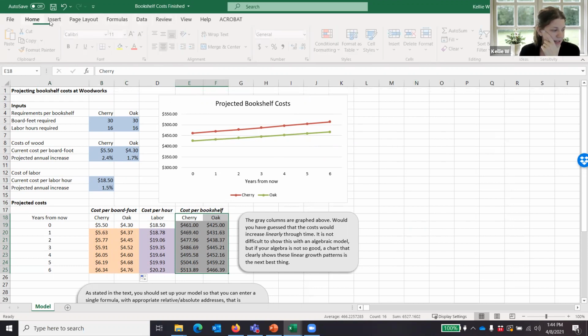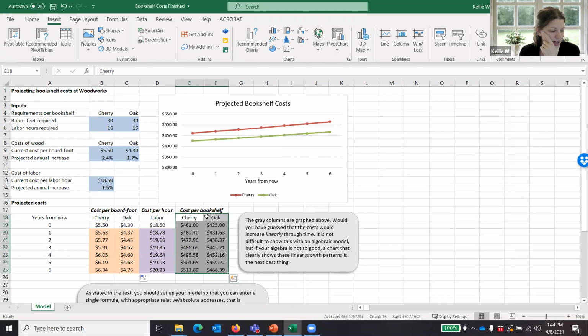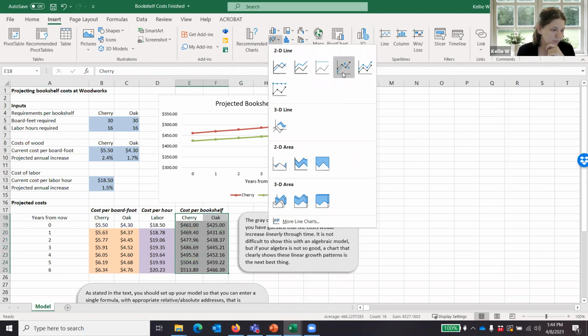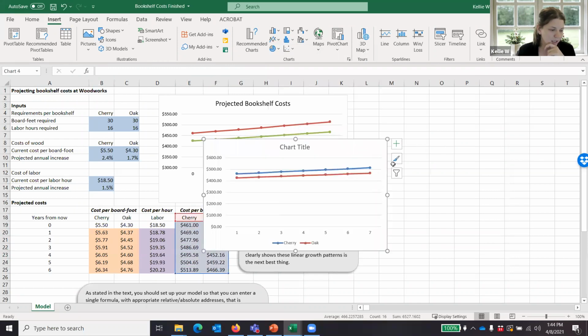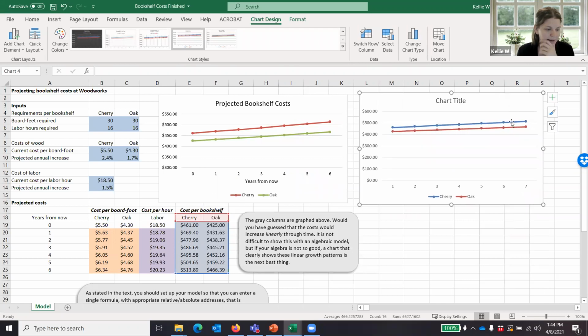So the way they did this is they went to insert. So we'll select the data that we want, in this case, including our titles, our variable names, Cherry and Oak. If you include those, Excel is smart enough and it will label your lines appropriately. Otherwise it'll just give them generic labels, and we don't want that. So we're going to go up here to a line chart. We're going to pick a line chart with markers, and you'll see right now, it's the same chart, but this chart looks a little bit better.